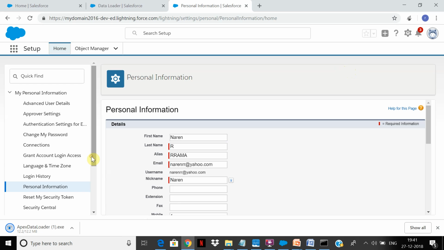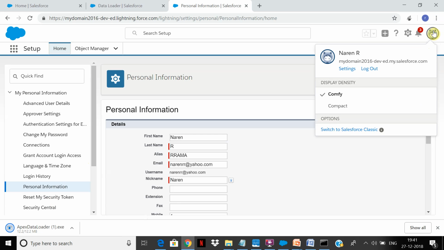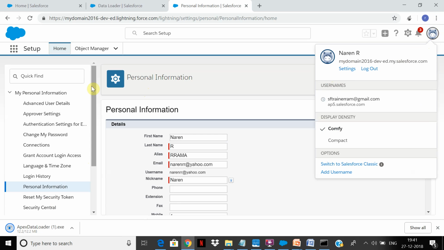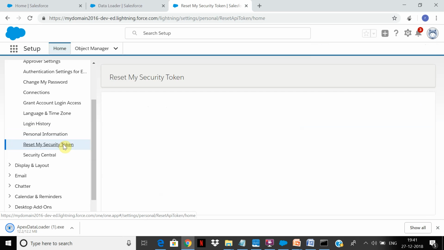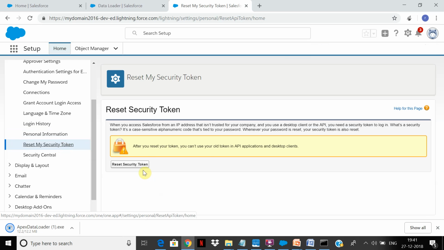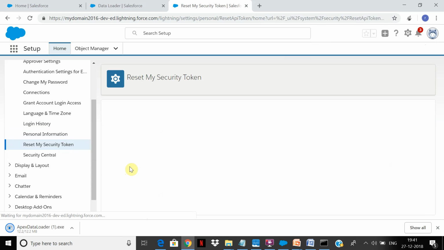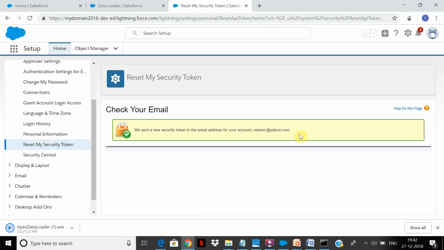Under this personal icon, click on settings, and once you click on settings, on the left panel you'll get my personal information. You have all this data here, so you need to go down and click on reset security token. When you click it, it will ask you to reset your security token. Click on reset security token. It will send it to your email.